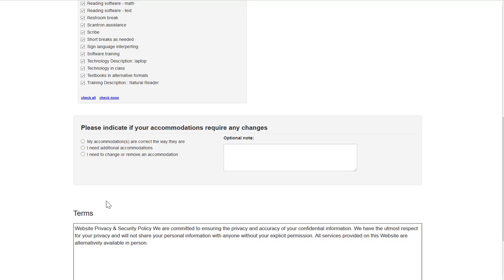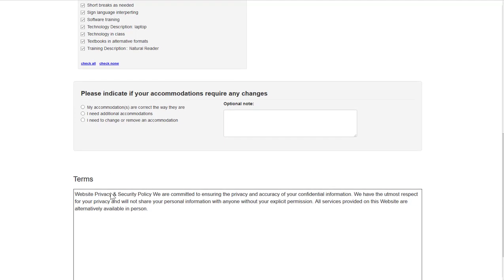Step 6. Confirm your accommodations. Choose one of the 3 radio buttons to indicate if your accommodations require any changes. If you are happy with your accommodations, select My accommodations are correct the way they are. If you need to add additional accommodations or change your current accommodations, please provide a brief description detailing your requests in the Optional Note dialog box.